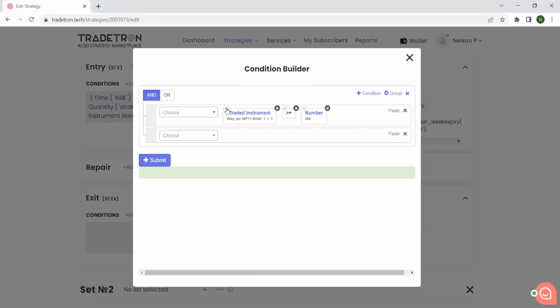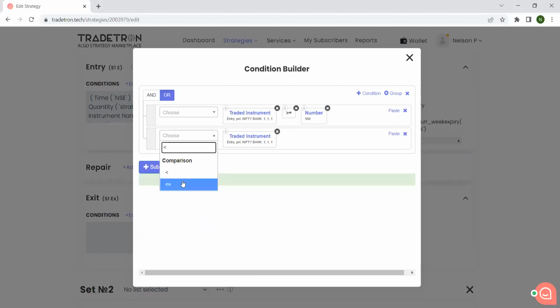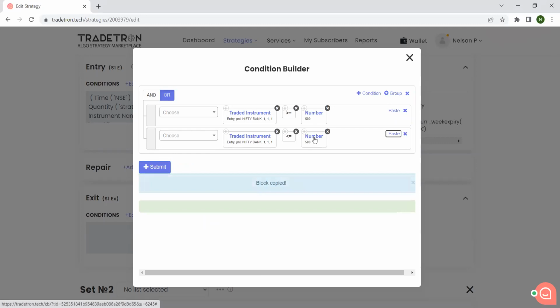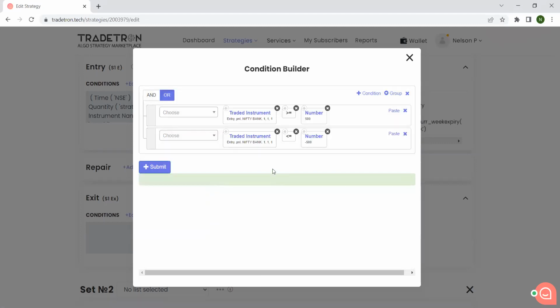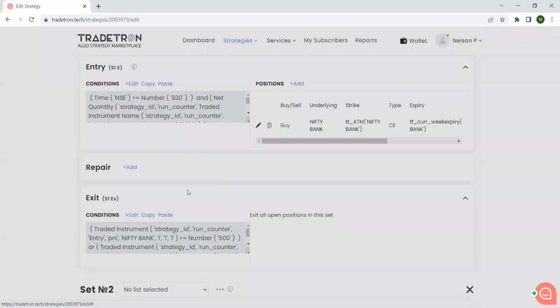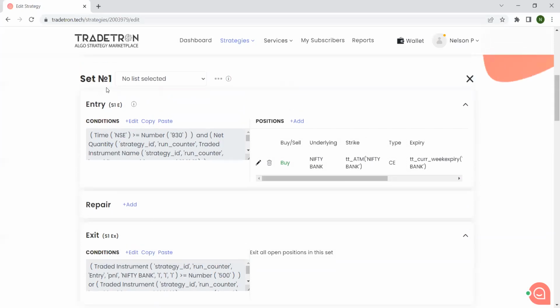And at the same time, now this we will put in OR, that either we are putting a target for this particular call option that we have bought, or we are putting a stop loss, that whenever the traded instrument PNL is less than or equal to minus number 500. So either a profit of 500 or minus 500; you can always keep on changing this as per your requirement. Then I want to exit this call position. All right. So this will work. This will exit only this call position, since this is the set 1 exit.